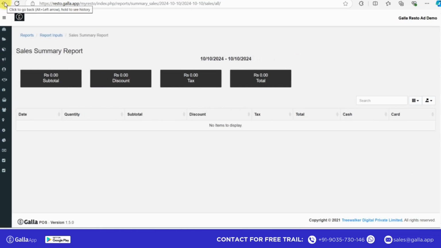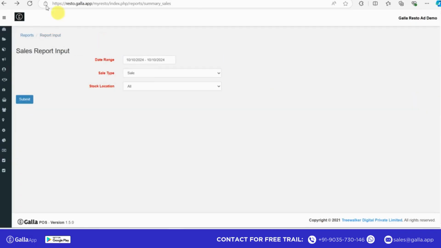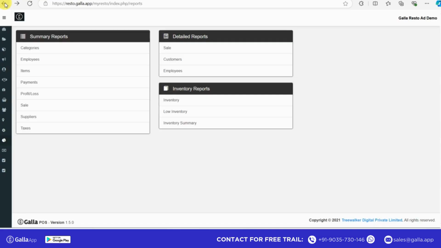So that's exactly how you can explore all the reports or any of the reports available with us. It could be in the inventory section, it could be in the detailed report section or the summary report. So yeah, that is all about reports. Hope this helps you. Thank you.